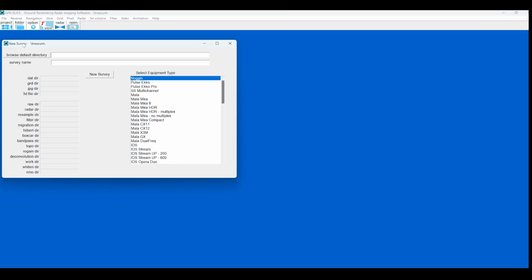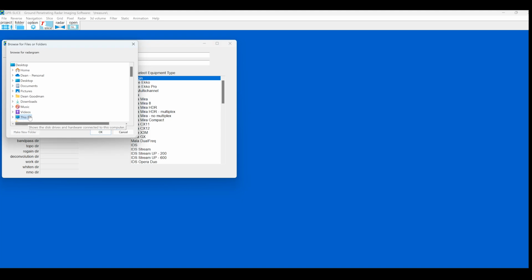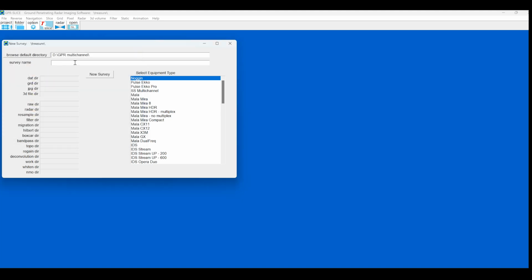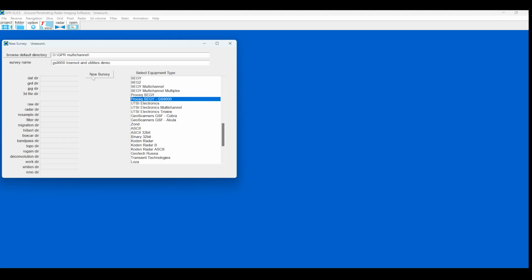Our first step is to create a new project. We want to browse for a default directory, and then give this project a name. I'm going to call this GS9000 Tree Root and Utilities Demo. We want to then find the equipment. This is a ProSec SegWide GS9000. We hit New Survey, which will create this project and all the subfolders needed.